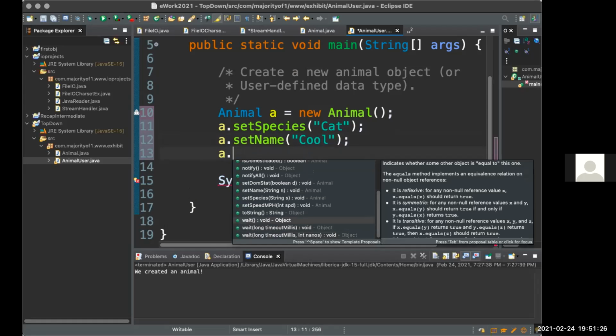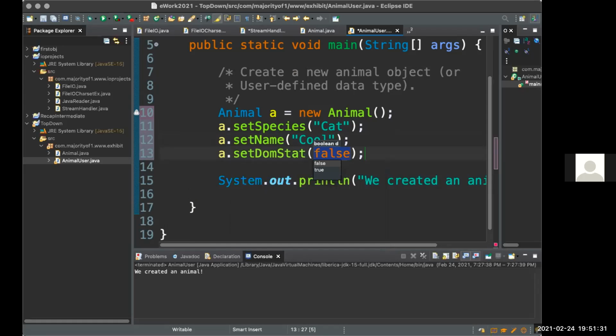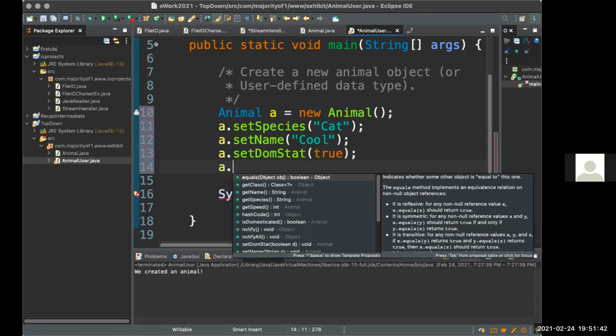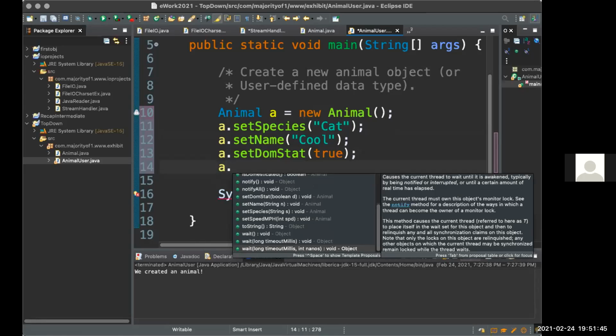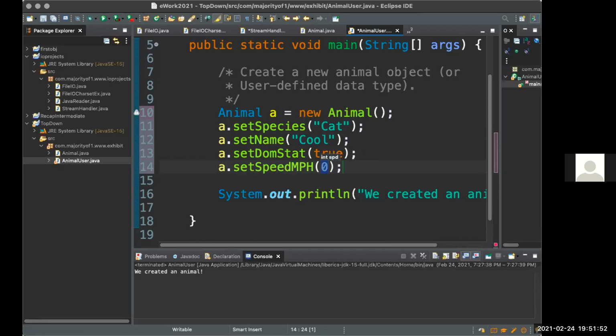I'm going to set the domestication status. The answer is actually that it's true. It really is domesticated because it's a normal cat. And then finally, last but not least, I'm also going to set the speed or MPH, all right? I'm just gonna say it's 12 miles per hour. So this is how I use my setter functions.